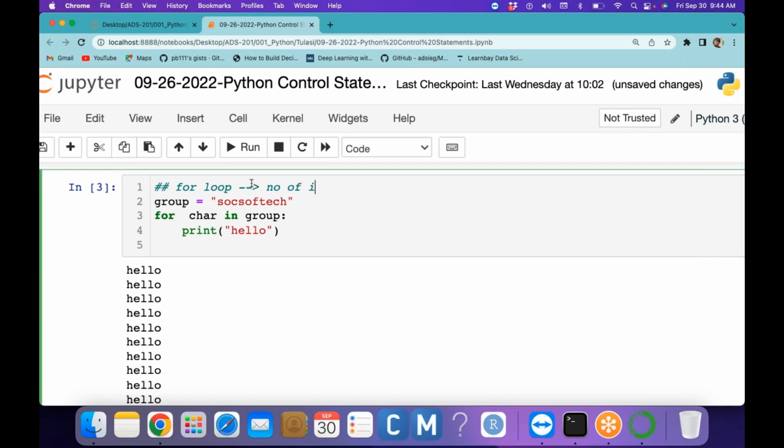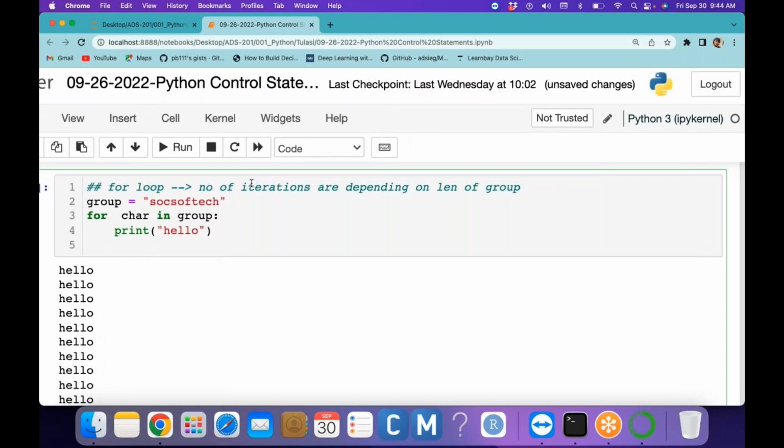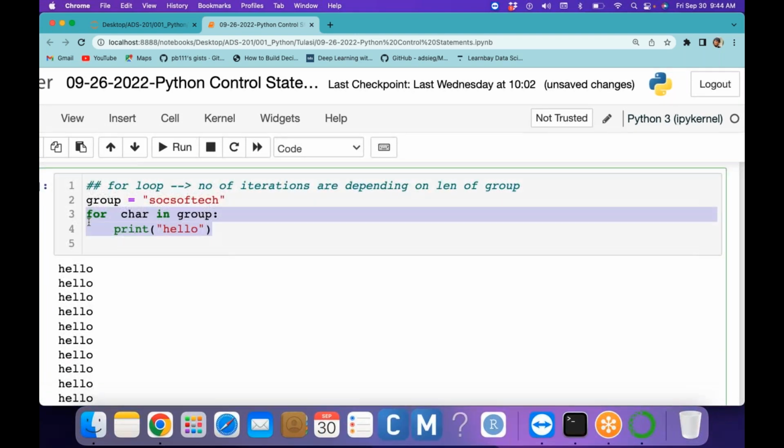Number of iterations are depending on the length of the group. See how many elements are there in this particular group, then that many times the for loop can be iterated. Note this example, guys. Once it is done, please let me know. If you have not understood, you can ask me a question again.